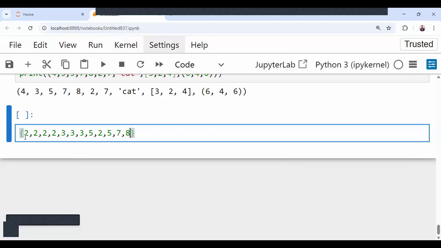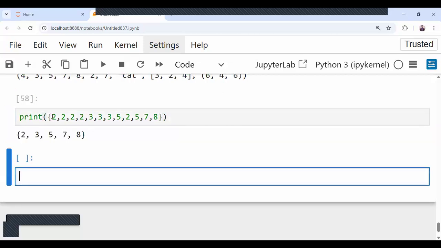That is the most beautiful thing in this set, guys. For representing the set, we use curly brackets. As you can see, all the duplicates are gone and just the unique elements are given. Understood? That's the only thing.